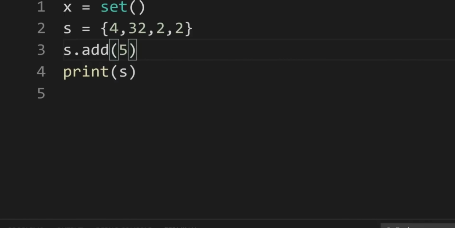There we go. We can see we added in there. We can also do s.remove 5, and that will, since there's nothing in there, give us a key error. Now, if the element is in there, it will remove that element for us. And there's a few other things that we can do as well for a set.